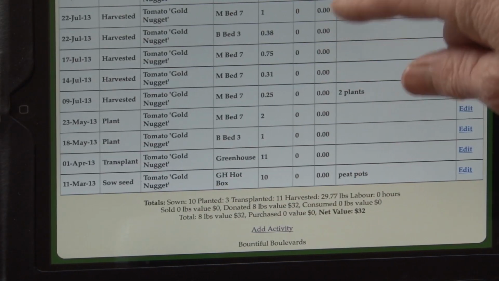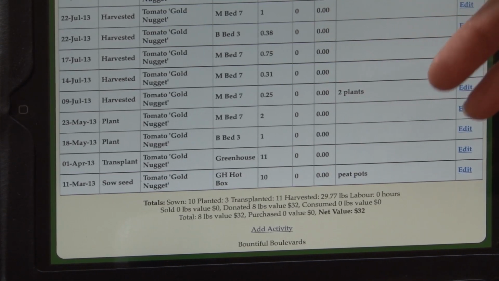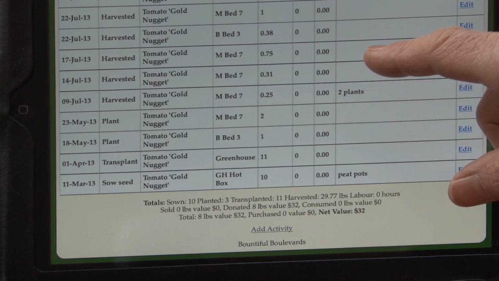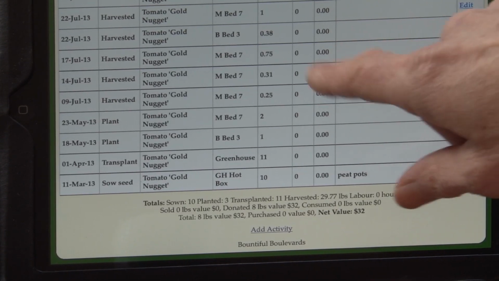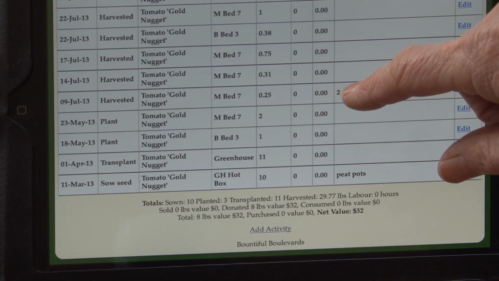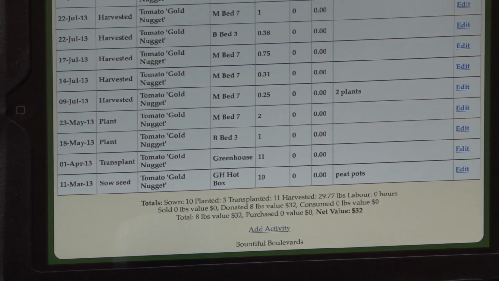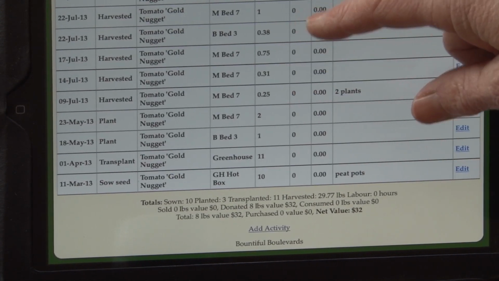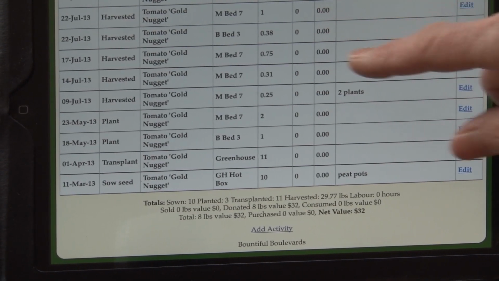And the value of this is you can do another search to find how much you harvested from each bed, and that will tell you which bed your tomatoes grew better in, and that's a good planning tool for another year.